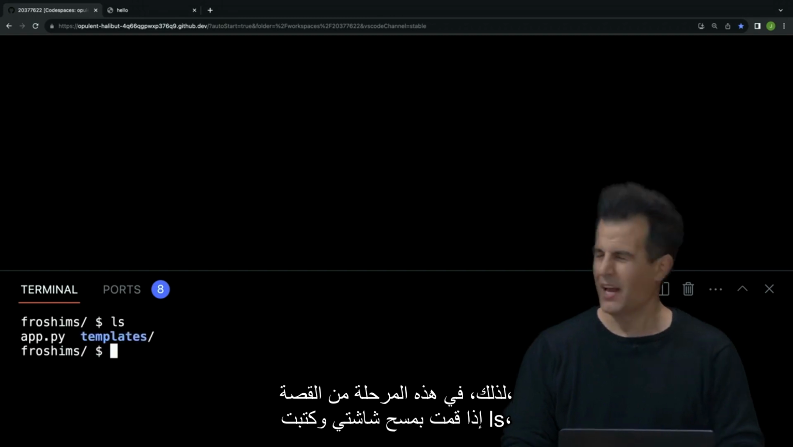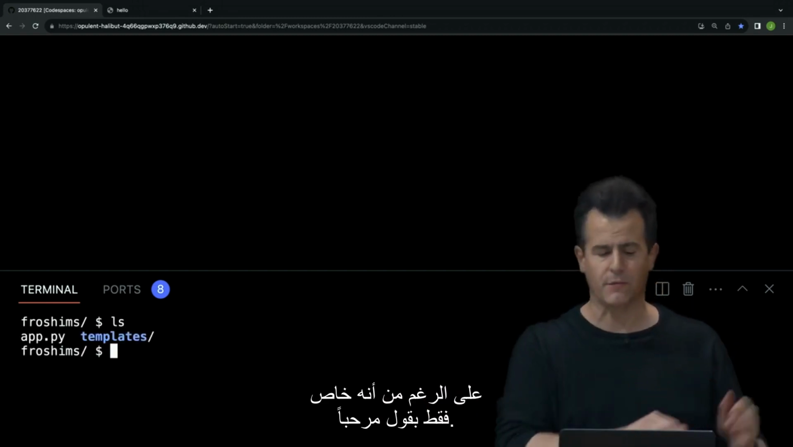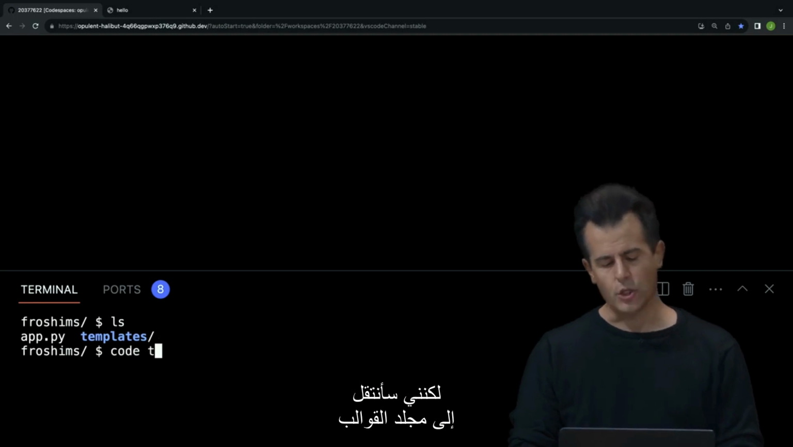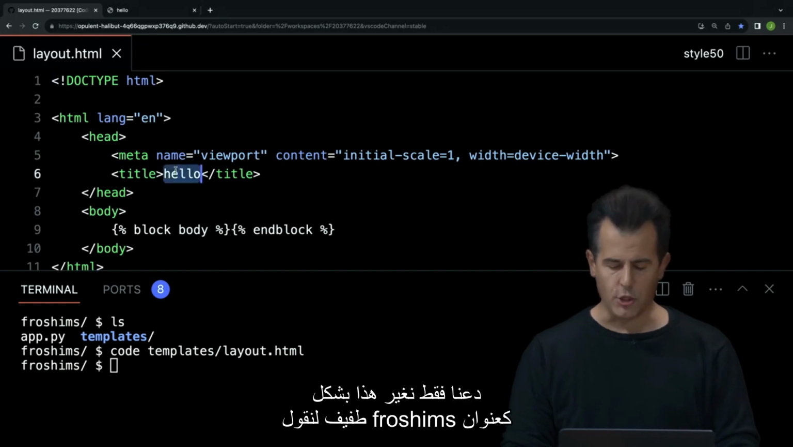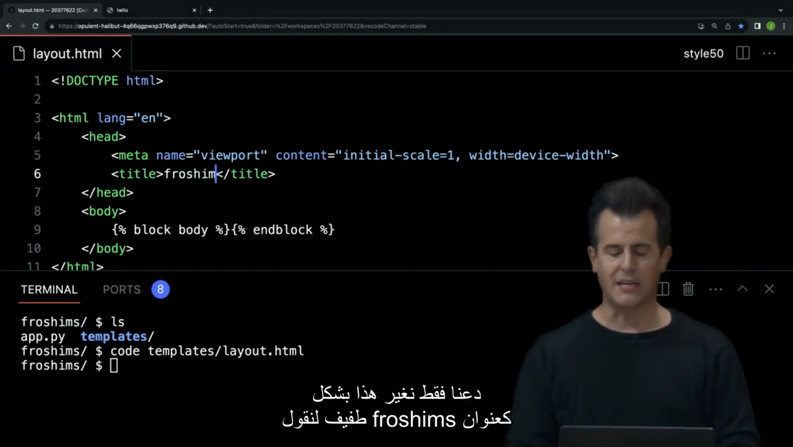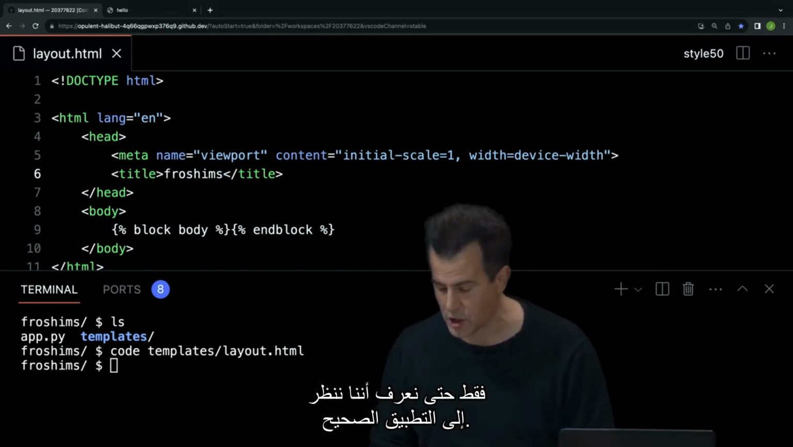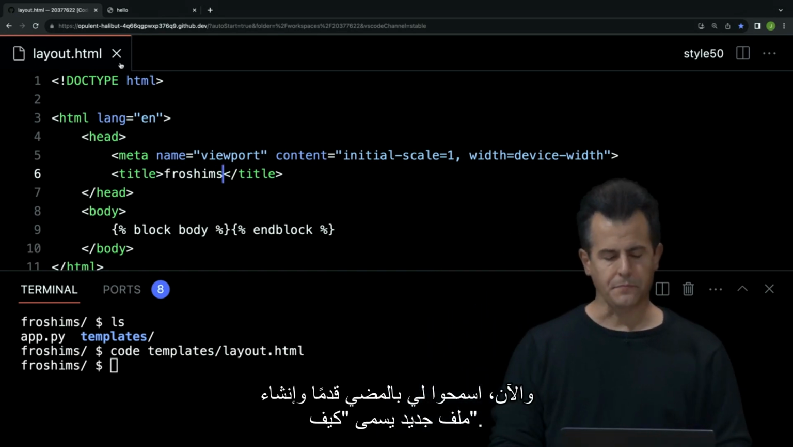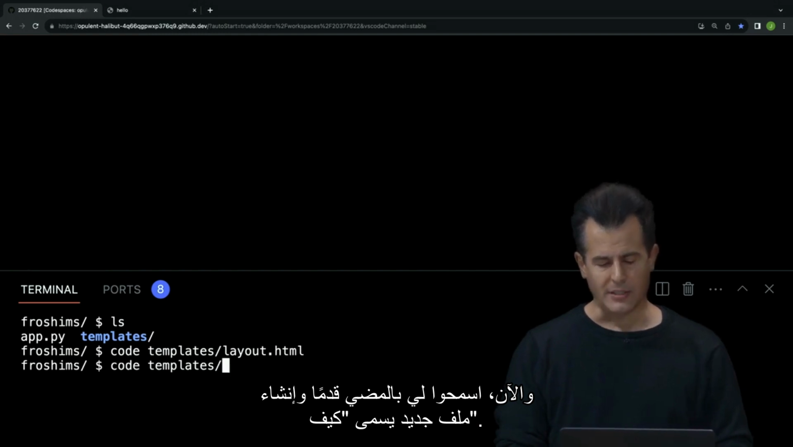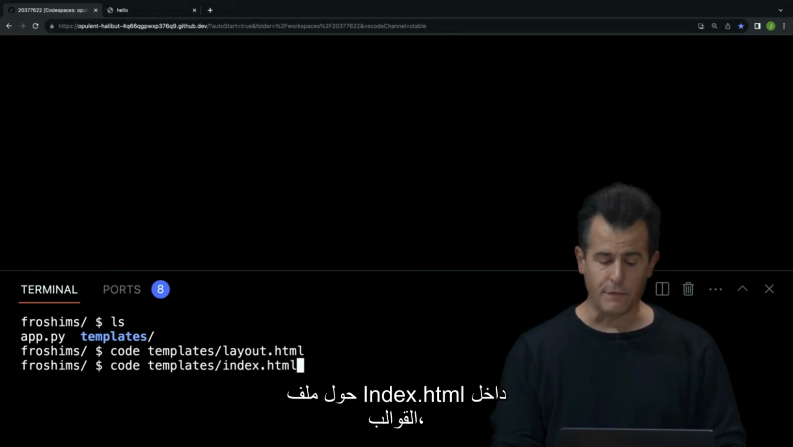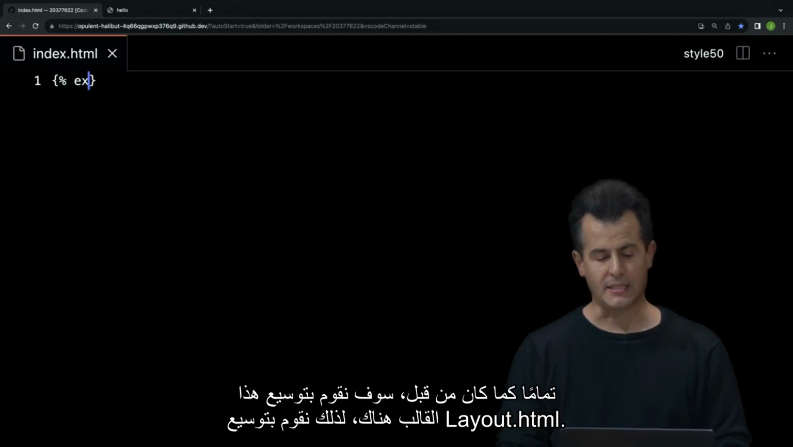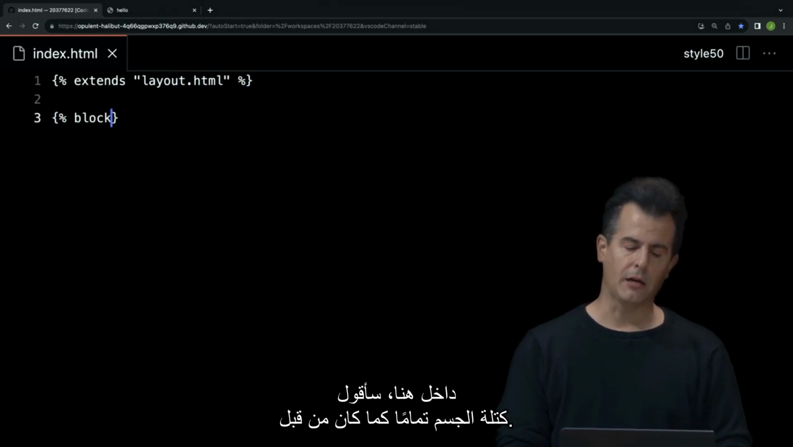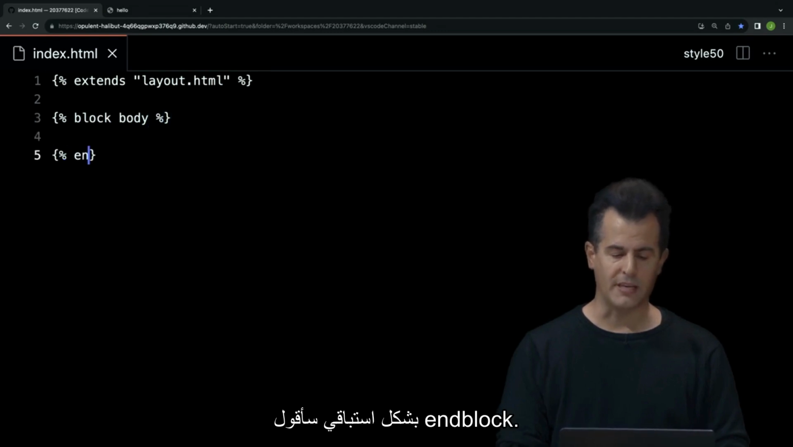so that at this point in the story, if I clear my screen and type ls, I've got the beginnings of a web application, even though it's specific to just saying hello. But I'm going to go into the templates folder and go into layout.html. Let's just change this ever so slightly to say froshims as the title, just so we know we're looking at the right application. And now let me go ahead and create a new file called, how about, index.html inside of templates that, just as before, is going to extend that template. So extends layout.html. Inside of here, I'm going to say block body, just as before. Preemptively going to say end block.